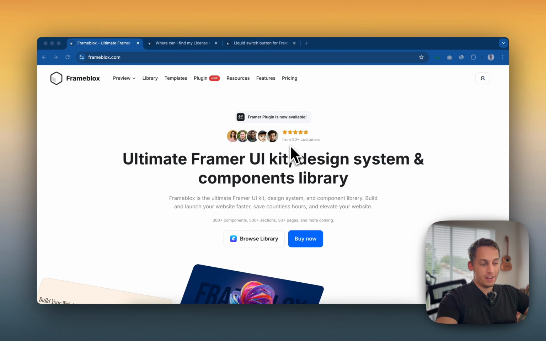My name is Lucas, and today we're going to be talking about Frameblox, which is basically a Framer UI kit, which consists of a design system and a components slash sections slash templates library. So it does have a lot of cool things to save a lot of time when building.